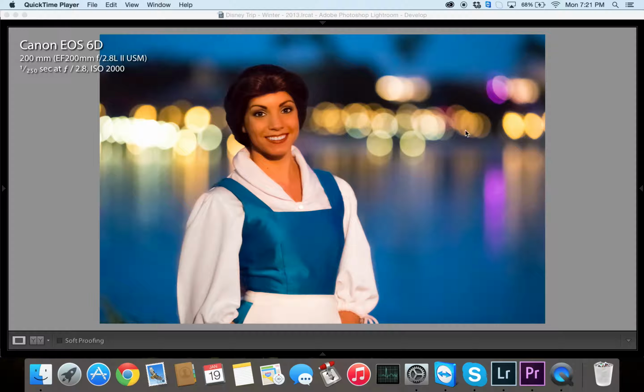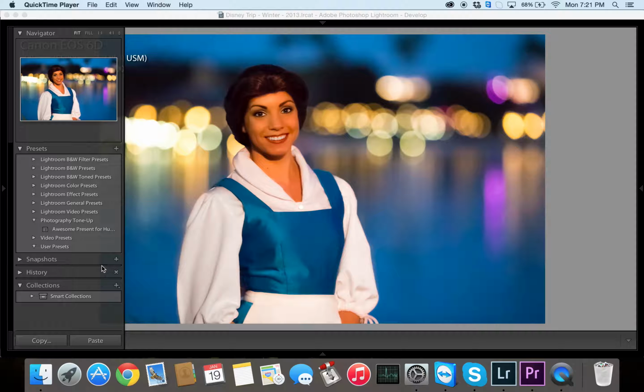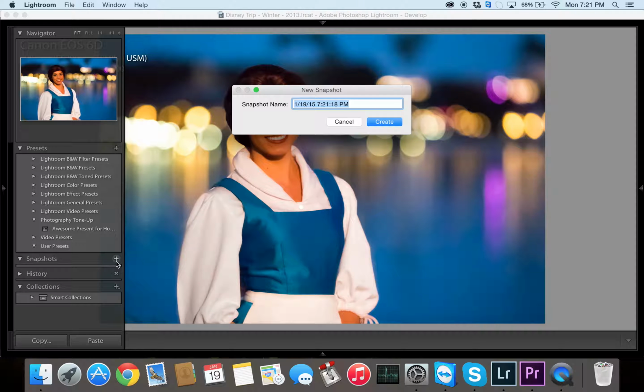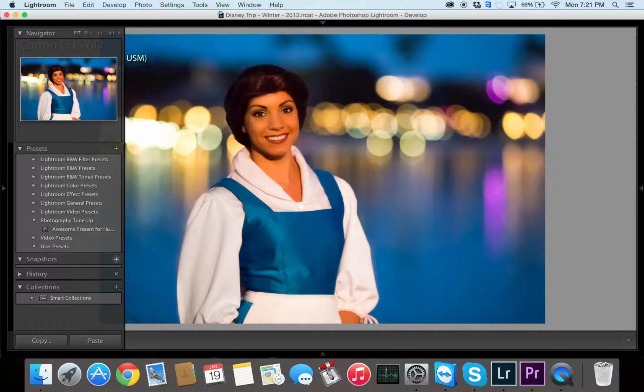So the first step I'm going to do is actually snapshot this image. Now, if you don't know what the snapshot tool is, it's a great tool. What it does is it allows me to take all the current settings I have, from brushes to slider settings to anything, and save it right here into first edit. Let's just call it the first edit. And then we create it.